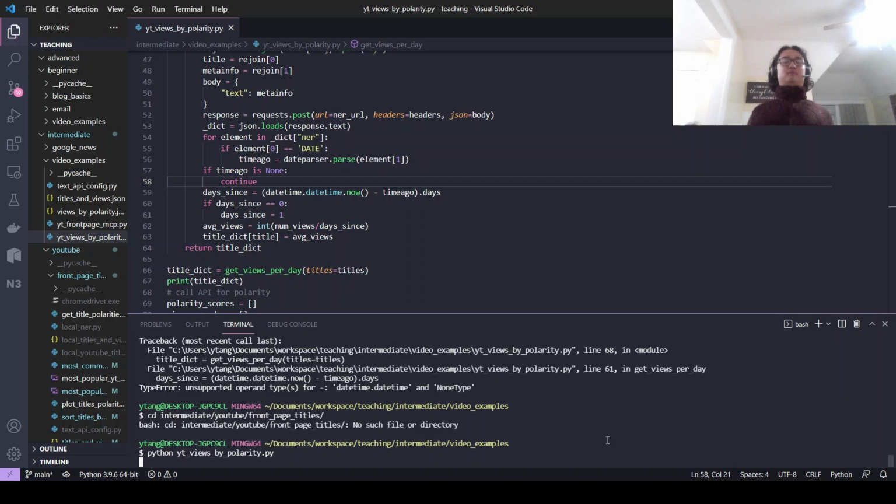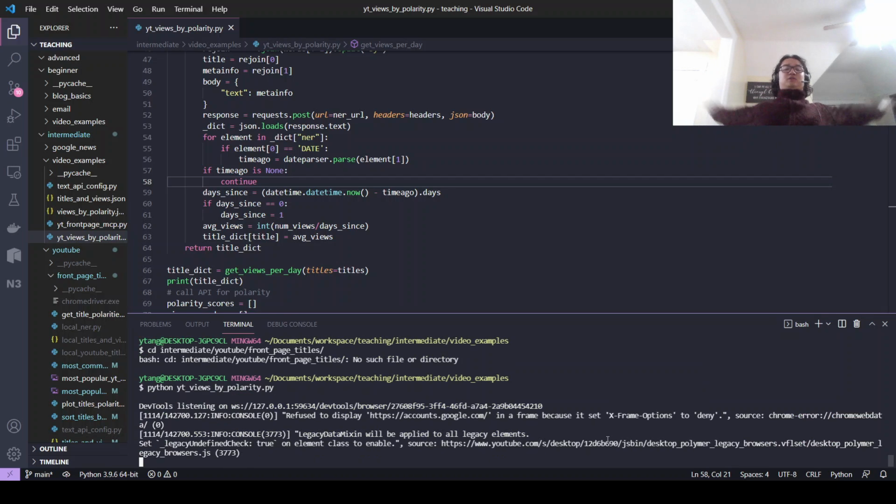Let's see that. Oh, I need to stretch. Sitting in front of the computer all day has me hunched over all the time. It's not good.